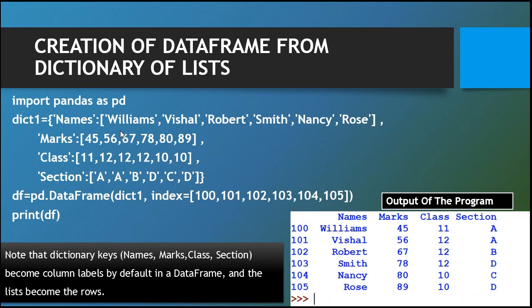Now let us see how to create a data frame from a dictionary of lists. We have created a variable dict1 for the dictionary variable, and inside the dictionary we have created lists. Now the keys of the dictionary are names, marks, class and section. That makes the column labels, and the list values make the values or the rows for these corresponding columns.